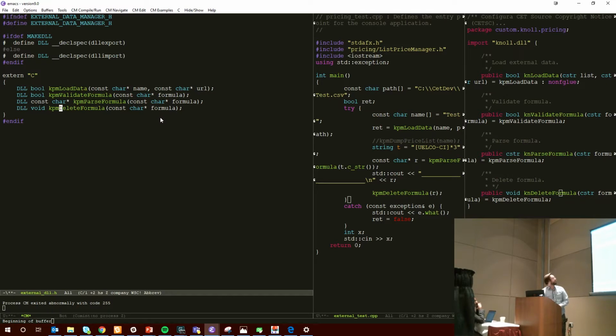Over here, we can look and see this is the DLL header. If you're familiar with C++, this looks pretty standard, right? You've got some pound defines for make DLL, because if you're compiling it for export, you need it marked export. If you're importing it, obviously you need it marked for import.